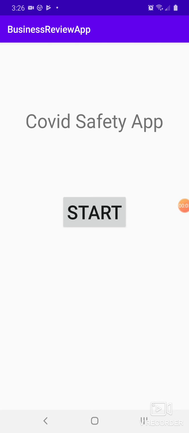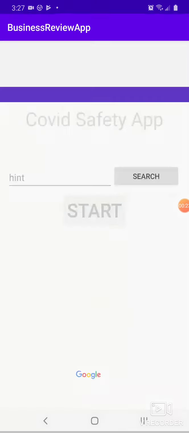So let's get to how our app works. Basically, our app is a COVID safety app. Let's say I'm a person who's worried about going to businesses because I'm scared about how well employees or customers follow social distancing guidelines. Well, in that case, I'll just press start.